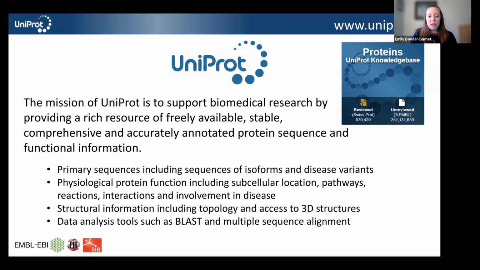We are a repository for stable identifiers and primary amino acid sequences of proteins, including isoforms and disease variants. We curate physiological function, location, the pathways and reactions that proteins are involved in, their interactions with other proteins and how they're involved in disease. We also curate and range information based on their protein structure and topology. And we have data analysis tools such as BLAST and sequence alignment, which we'll be touching on later.